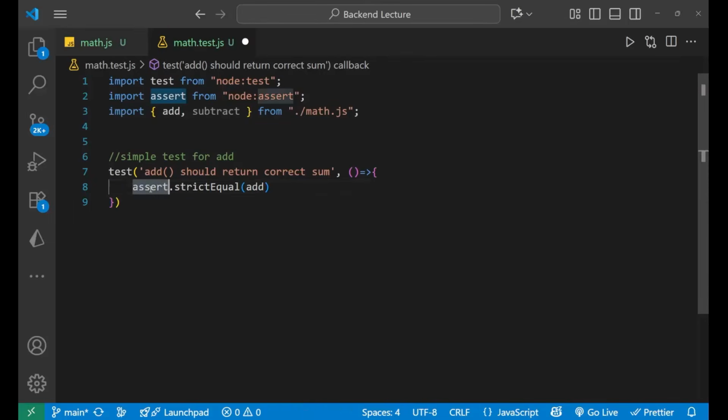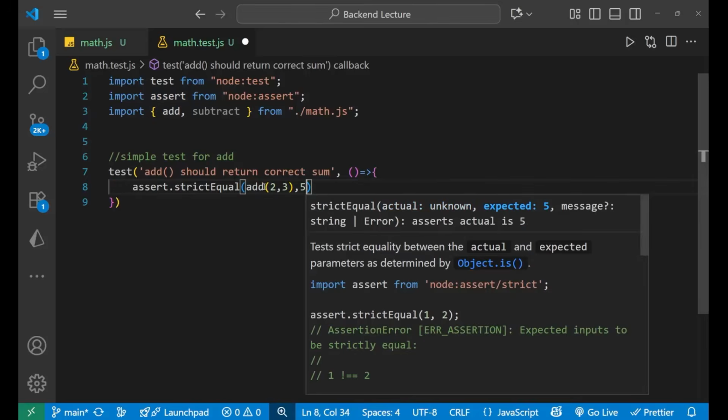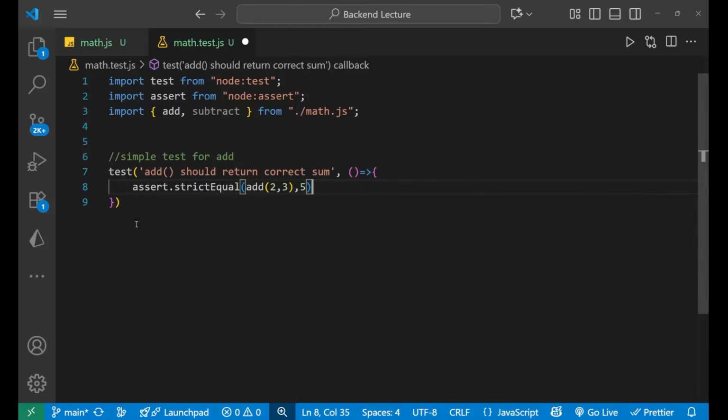Now this assert is used for the conditions, right? I'll tell you how. So basically I put 2 comma 3 here, and then comma 5. What I'm saying is that you do the test such that this function add, which is having two different arguments 2 and 3, will show me the result as 5. If it is equal, then show me that the test is correct. Otherwise, show me that it is not correct, there's an error, right? This is what we are going to do.